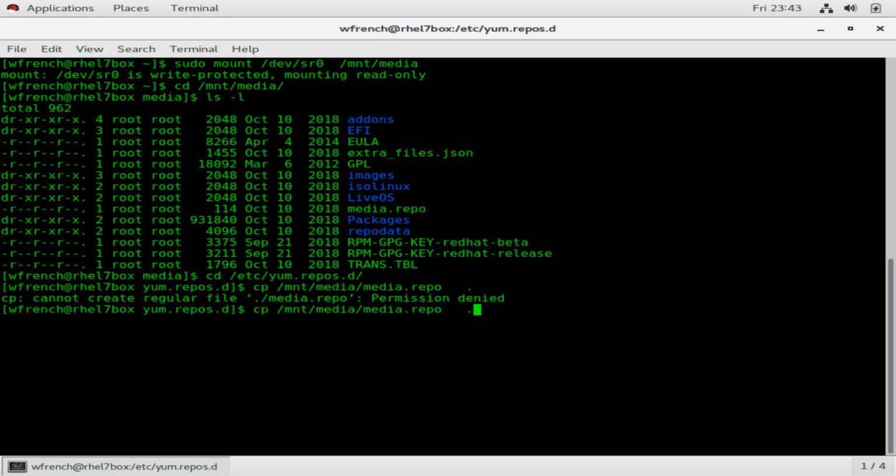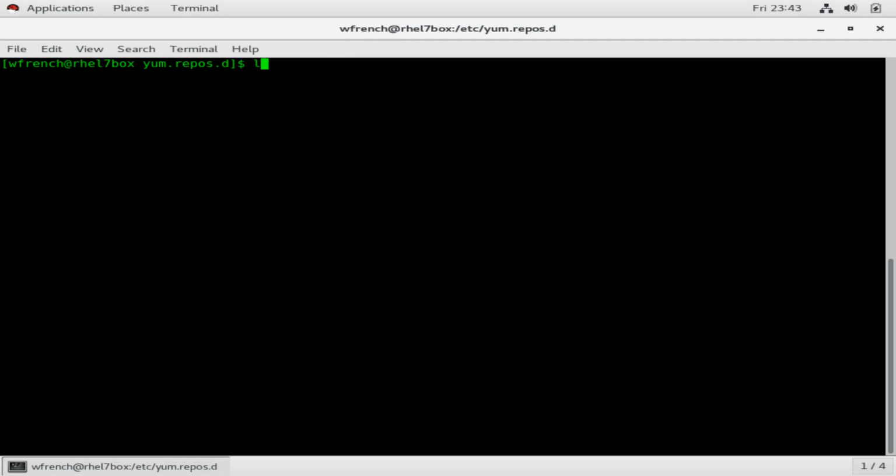I didn't do it as root. I don't have permission to just simply write any files that I want into the /etc/yum.repos.d directory, so I've got to do sudo in front of this. There we go. It didn't challenge me for my password because I just used the sudo command in the last few minutes, so it's still in the cache. Good to know. We're in this directory, and now we have a media.repo file.